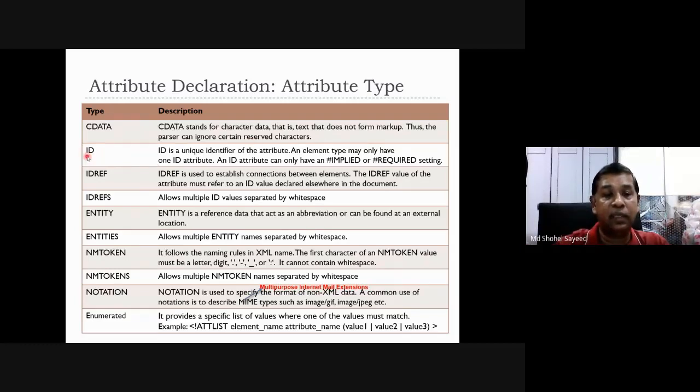Then ID. ID is a unique identifier of the attribute. An element type may only have one ID attribute. An ID attribute can only have an implied or required setting. Later on, we'll see how we can actually use the implied and required settings.